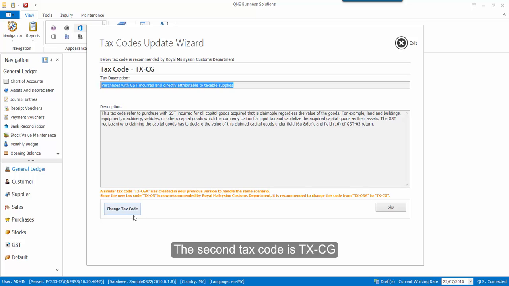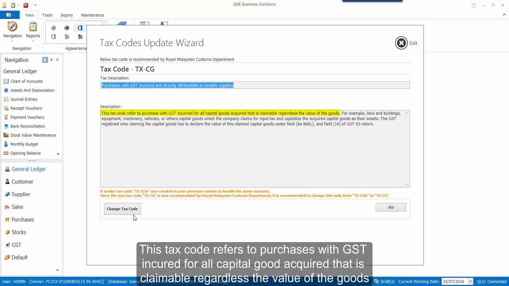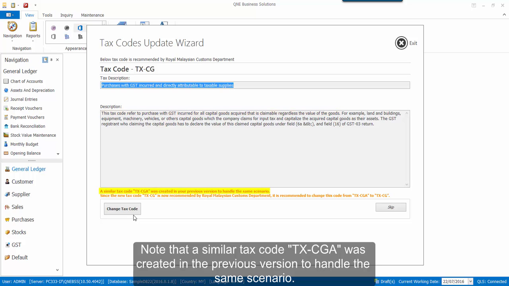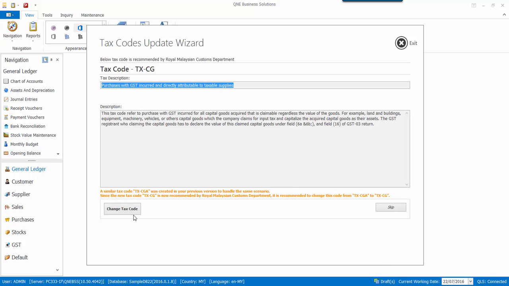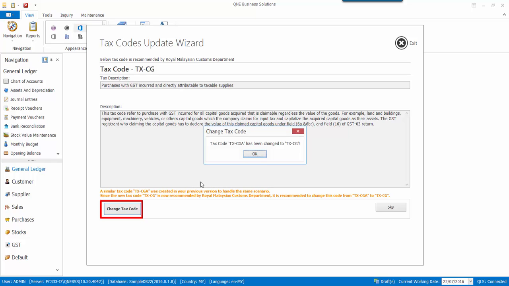The second tax code is TXCG. This tax code refers to purchases with GST incurred for all capital goods acquired that is claimable regardless of the value of the goods. Note that a similar tax code TXCGA was created in a previous version to handle the same scenario. Since the new tax code TXCG is now recommended by RMCD, it is recommended to change this tax code from TXCGA to TXCG. Then click on the Change Tax Code button.